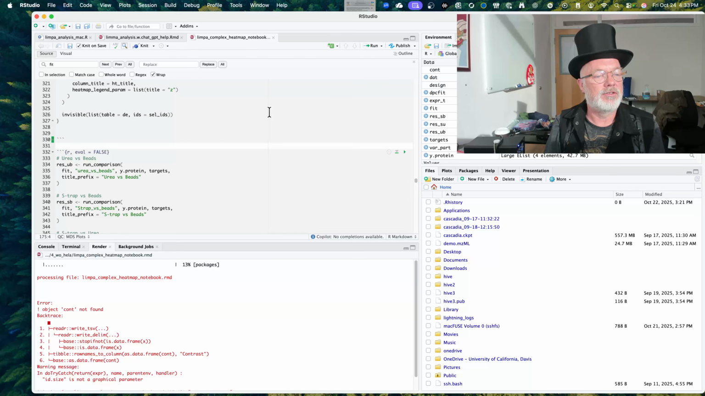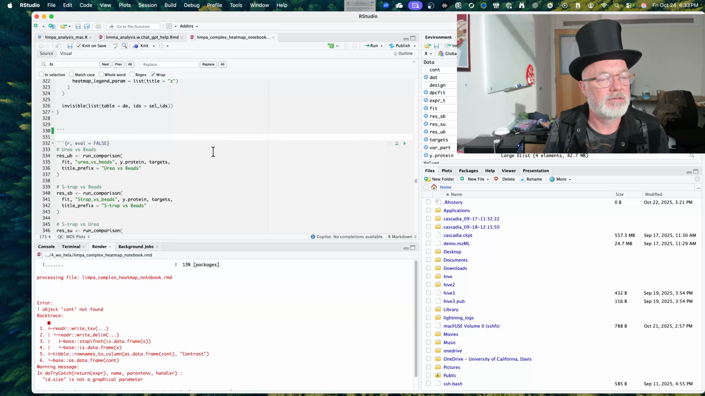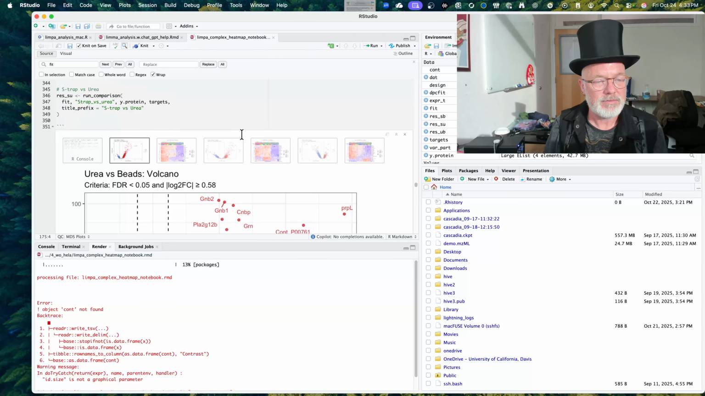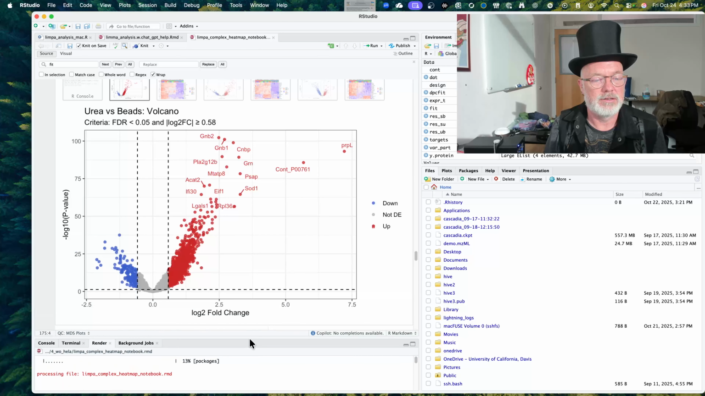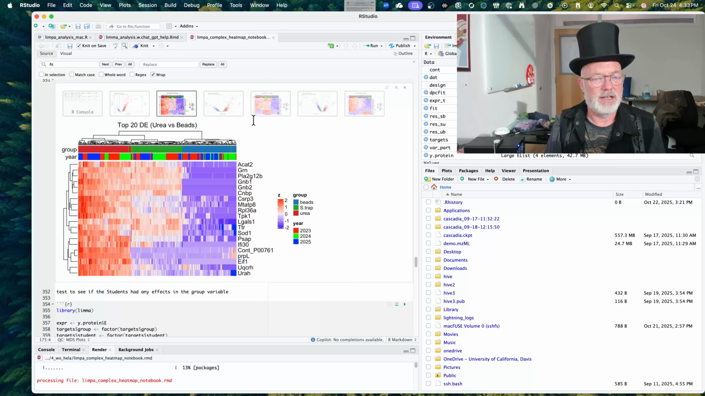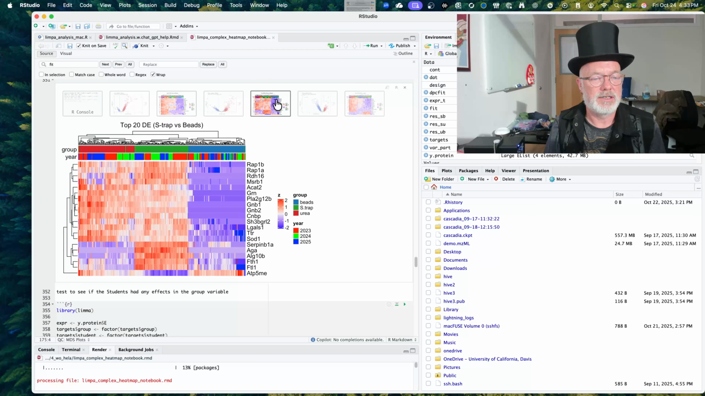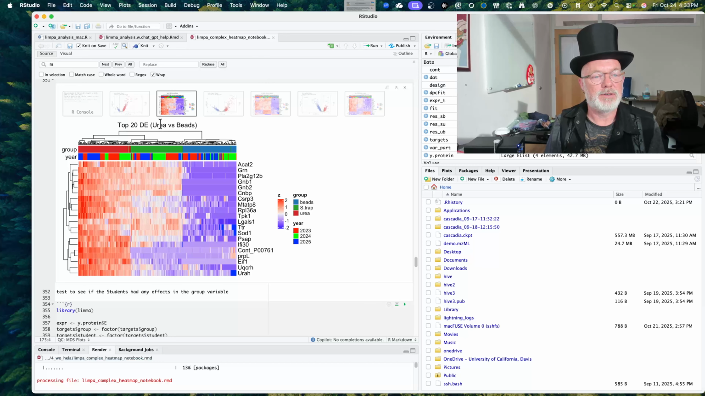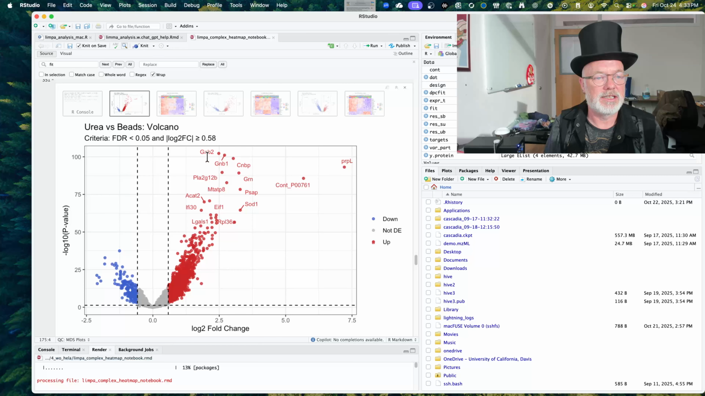And then over here, it actually runs that code it just made. And what this does is the volcano plots for the beads versus urea. So these are the proteins that are upregulated in, I believe, the beads or urea. I forgot which was on the top and which was on the bottom. These are the ones that go up, and these are the ones that are changing. And then we also have a heat map. I believe these are a little different. So these are the top 20 proteins that were differentially expressed in the beads versus urea.